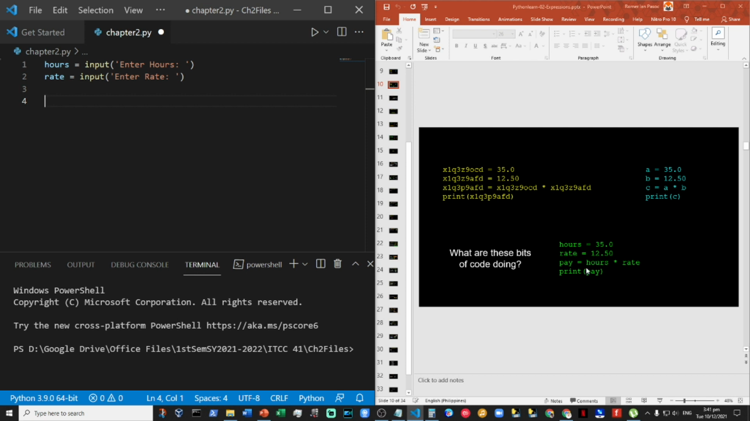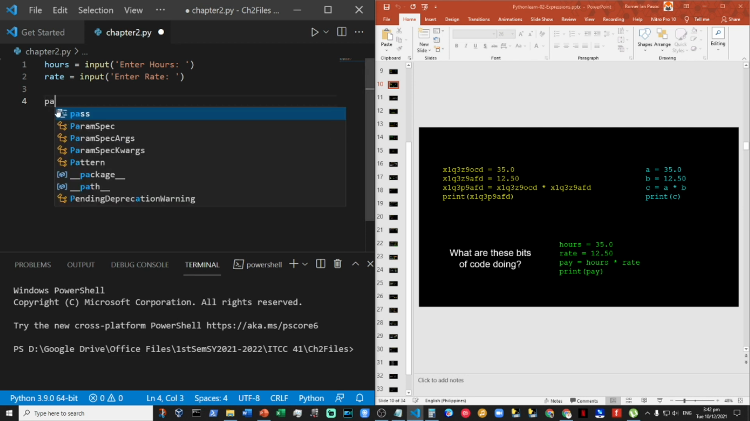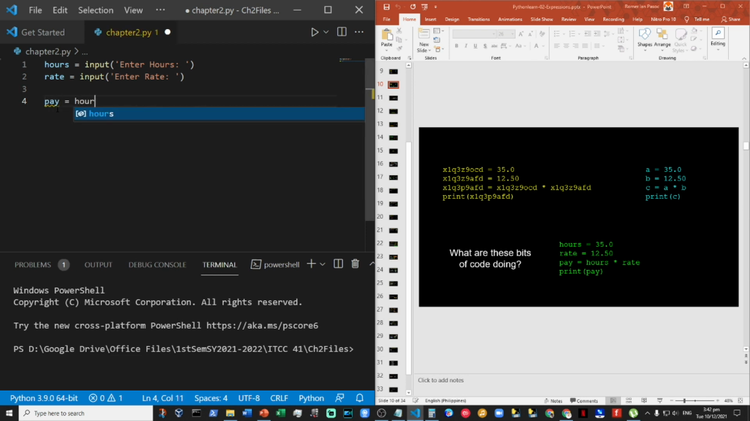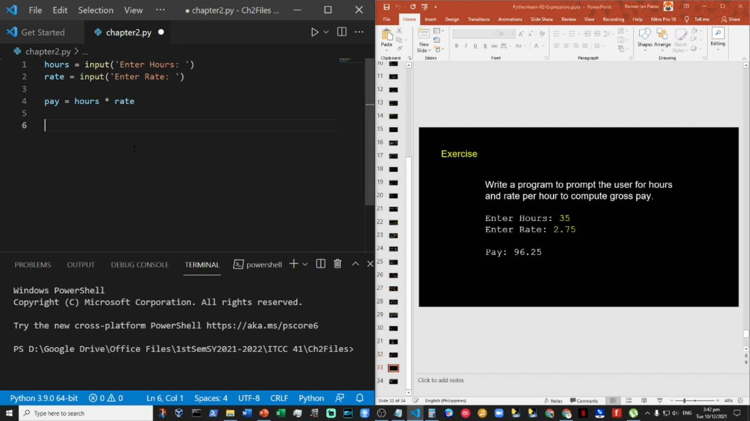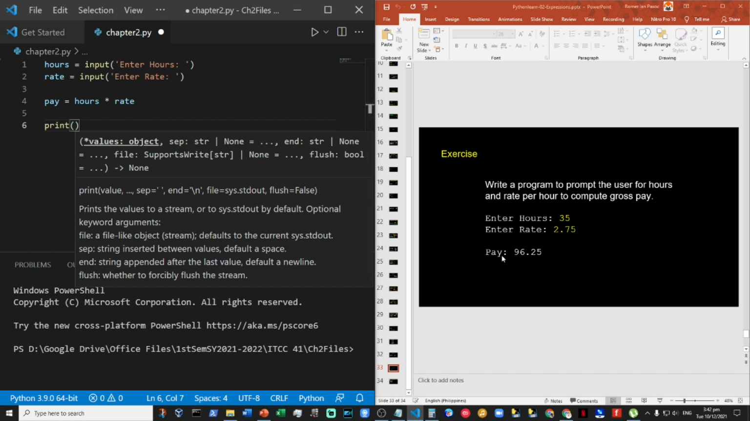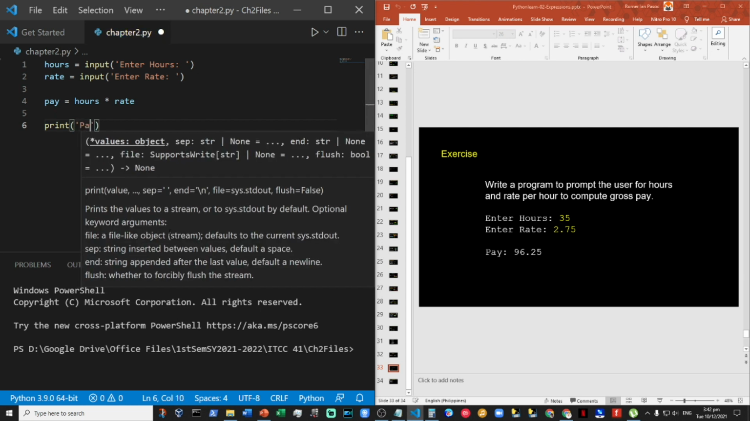Okay, so pay is equal to hours times rate. Then what should we display? So pay, print, right? You still need to display this again to make your program meaningful.